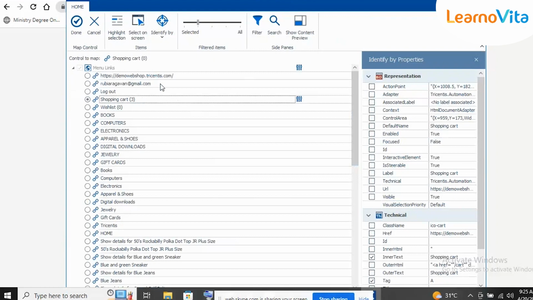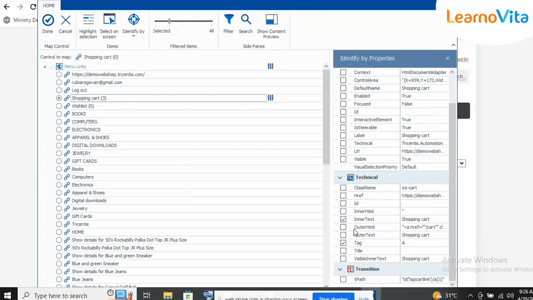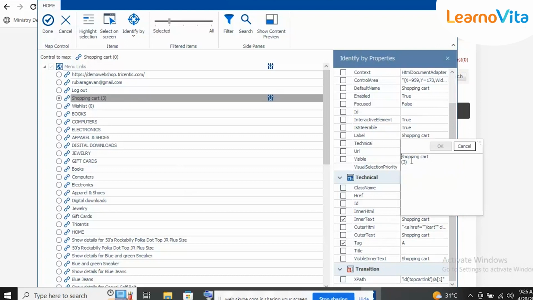Okay, why this shopping cart got unmapped is, previously, while we scanned, the number within the bracket was 0, but now it is 3. As we selected the property inner text as the value, which is shopping cart and the number within the bracket.